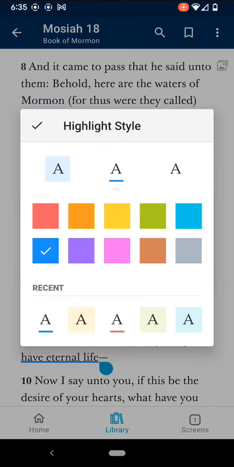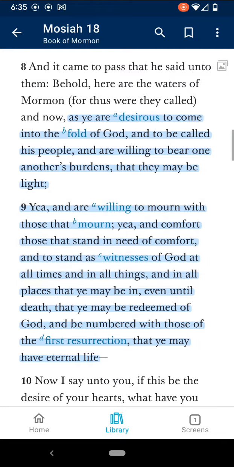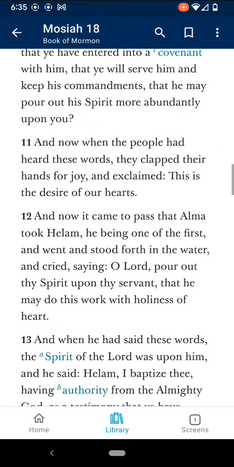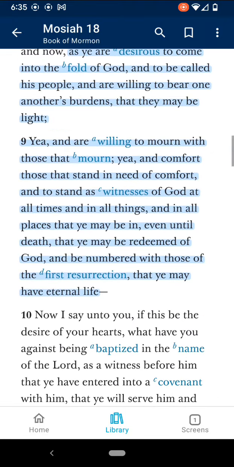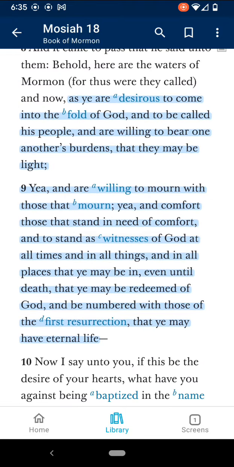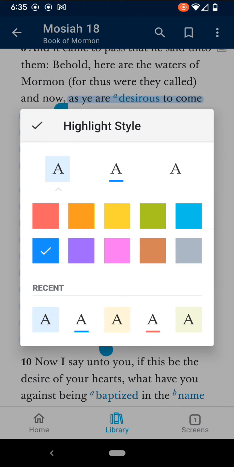And if I change my mind later, you can easily go back and do that. Now, if you've gone on and you want to go back and change it again, all you have to do is tap on the highlighted section, and you can change the color and styling there as well.